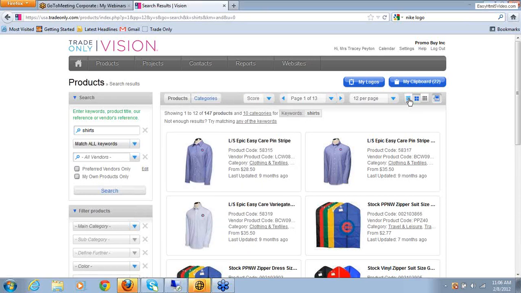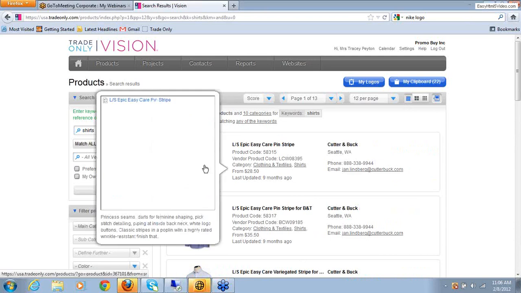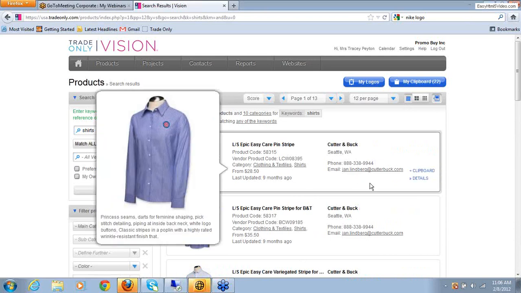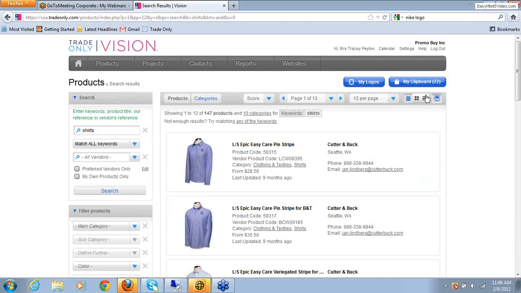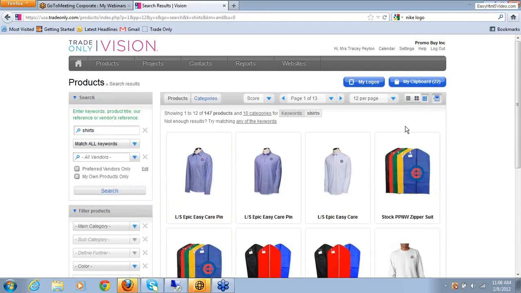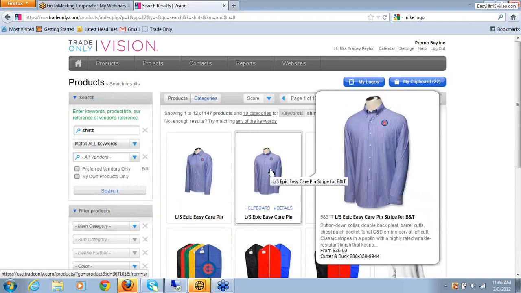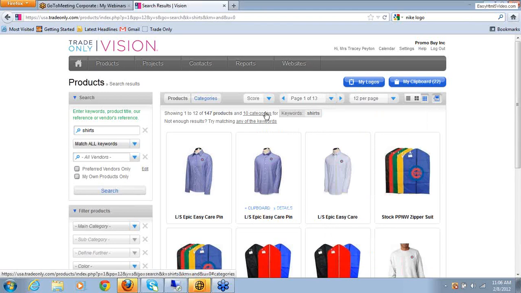You could choose to display it by list mode, which is just 1 per row, and then it gives you some additional information on the product to your right-hand side. And then you could choose to just do general, like we had it before, where you just see a picture of the image, and then you would have to click on details to get further down into finding out what is offered for that product.